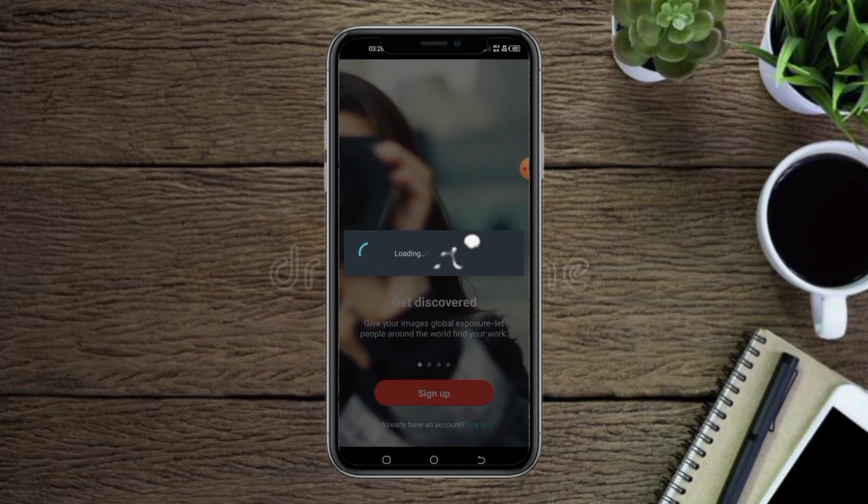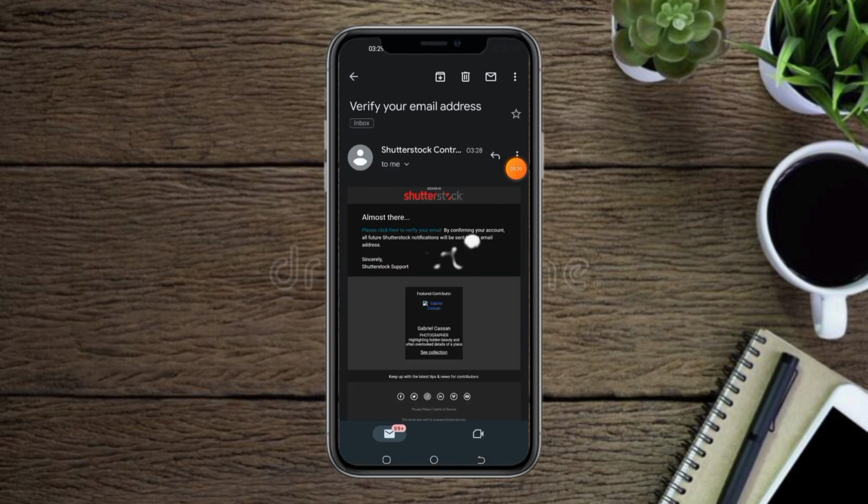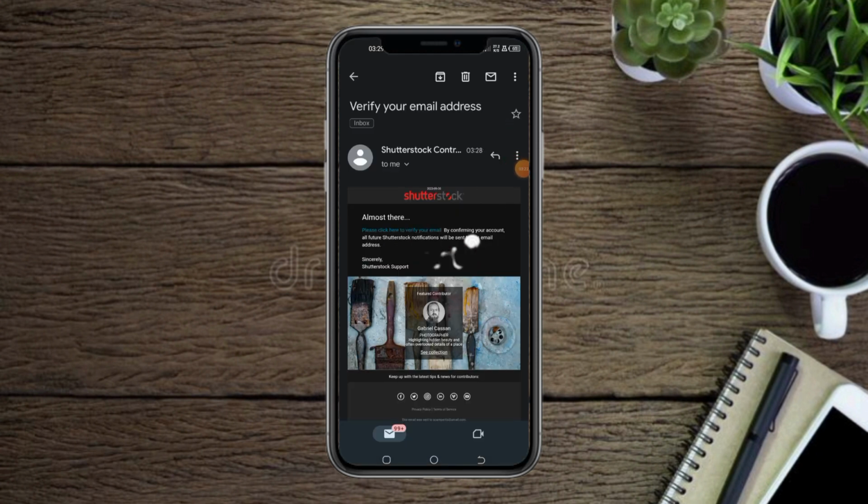They are going to send an email to you to confirm your email. So let's quickly go to my email and do the confirmation. The Shutterstock Contributor email is here. It says almost there, please click here to verify your details. So let me tap on it.